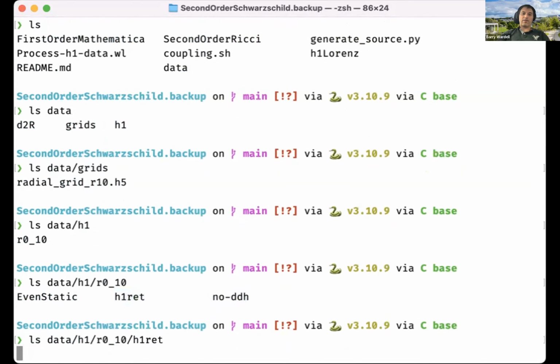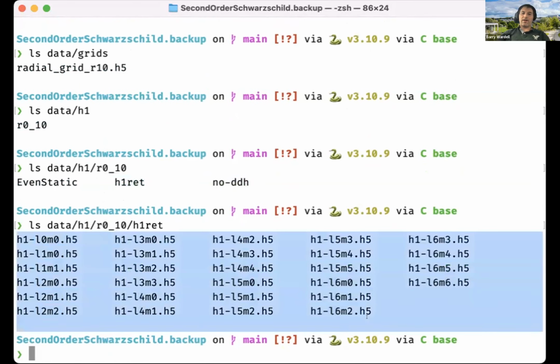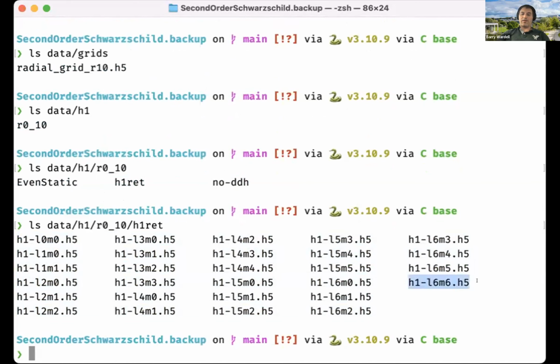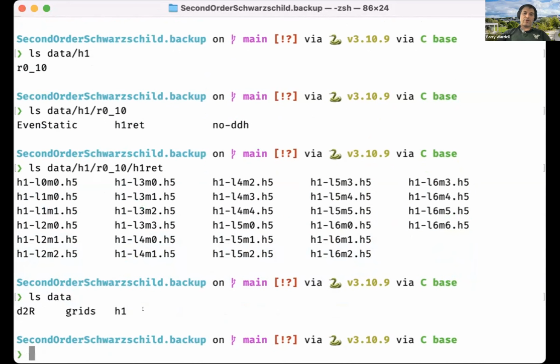If we look in H1 ret, you'll see that there are actually a whole set of files here, data files in HDF5 format for L from 0 up to 6 and M equals 6. So that's the H1 directory. Just to remind you, that's H1. We've done grids. The last thing is this D2R directory.